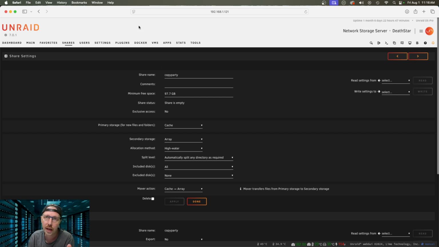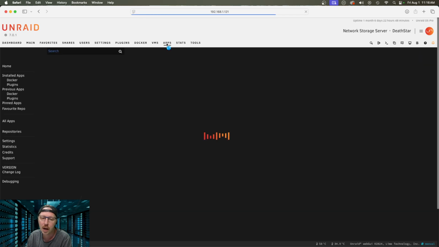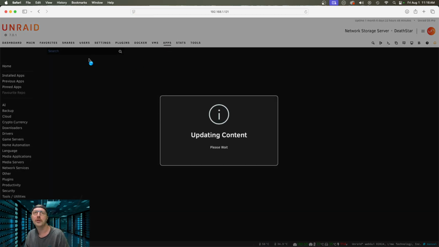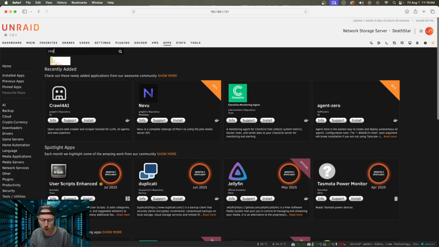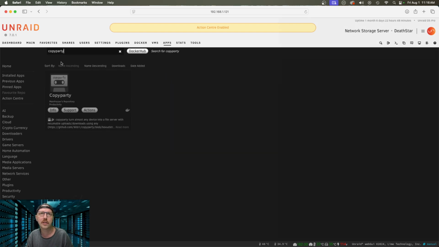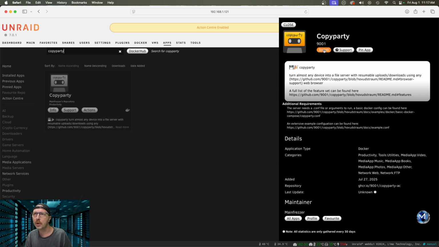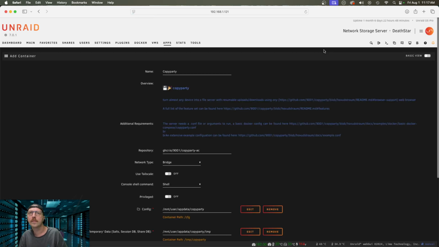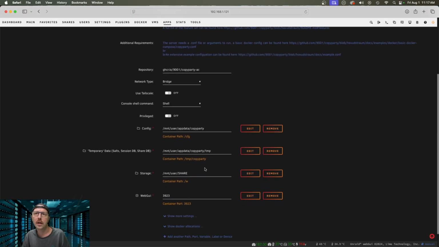So now that once you have your share directory all ready to go, we're going to head on over to the apps tab and we're going to search for Copyparty, all one word. It helps if I would spell it right. So from here, we're going to click install. And then here, we need to set where our storage is going to be. So I'm just going to remove share, and then I've got Copyparty right here.